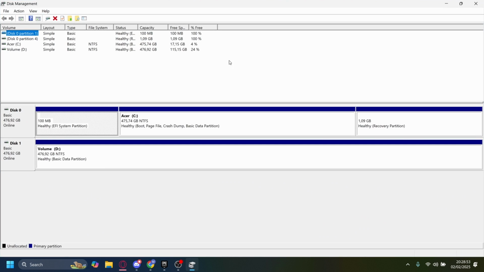Now, from here, you can see that there's a couple of partitions we have, right? So volume D, a sub C, this partition 4, and this partition 1. Now, these two partitions, the healthy recovery partition and the healthy system partition, do not touch these. These are important partitions for the system to work, right?